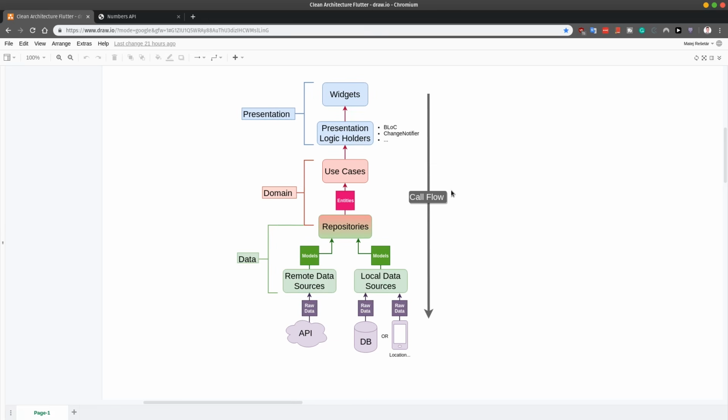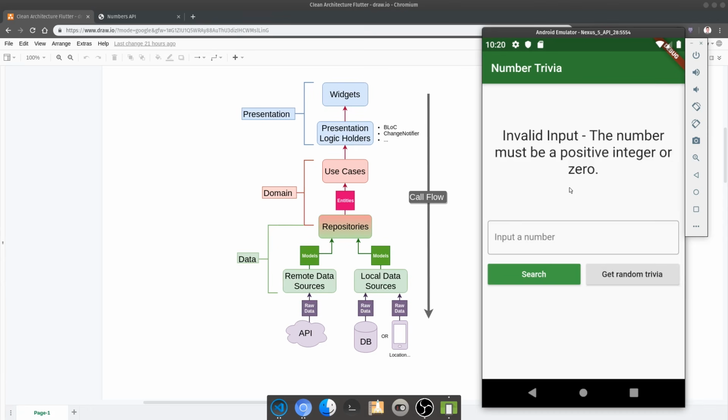So the core thing here is that the whole app, or should I say every core feature of an app, like for example, getting number trivia, will be divided into three parts, three layers: presentation, domain, and data. And actually the app we are building, this number trivia app, will have only one feature because it's a simple app.